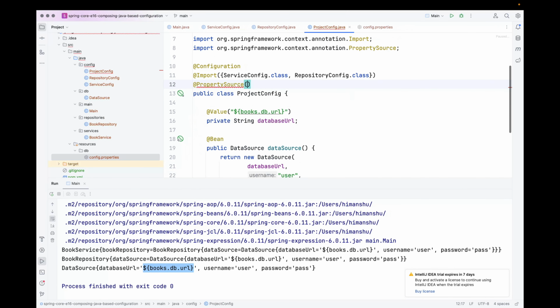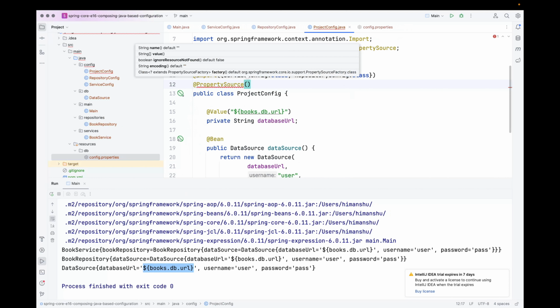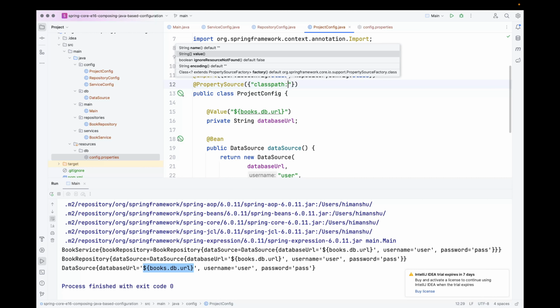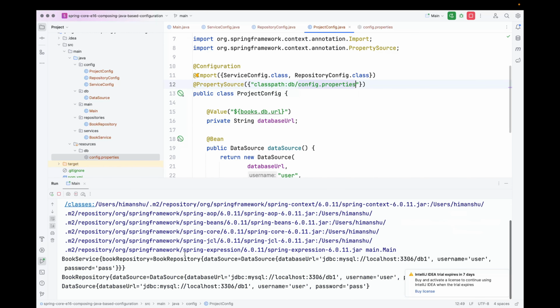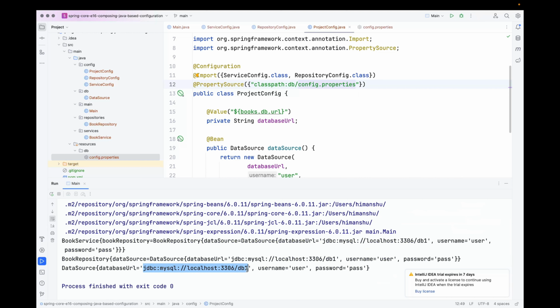PropertySource can take a single string or an array of strings as well, because there can be multiple properties files. So let's create an array of strings. Since we have only one properties file, whatever properties files are inside the resources directory, we need to access them using classpath. Now we can put their path relative to the resources directory, so that means db/config.properties. If we run it again, we can see the correct database URL here.